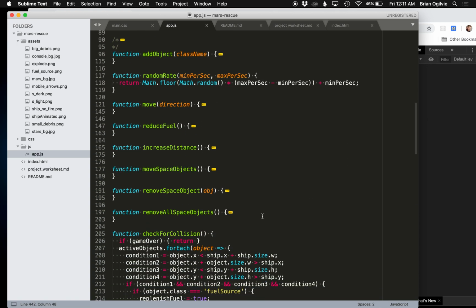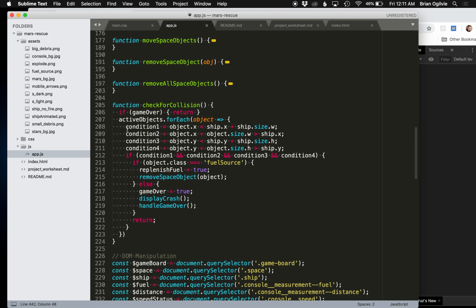And my collision detection is pretty simple because of that. There's just 4 conditions that dictate whether a collision has happened. So the X has to be within the ship's range, and so does the Y. It's these 4 lines here. And then I just check to see if all 4 of them are true, and if so, then there's a collision, and I have to evaluate whether we crashed into a fuel source or a debris and then react accordingly.